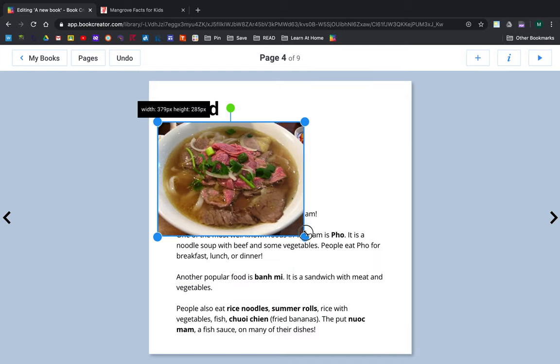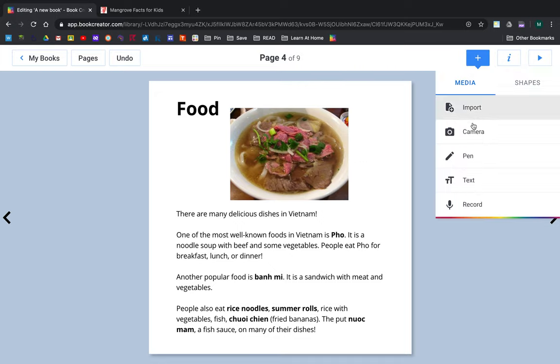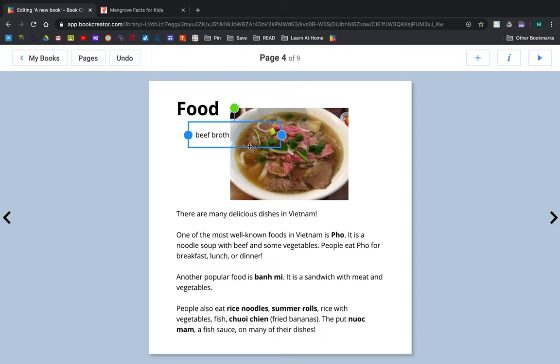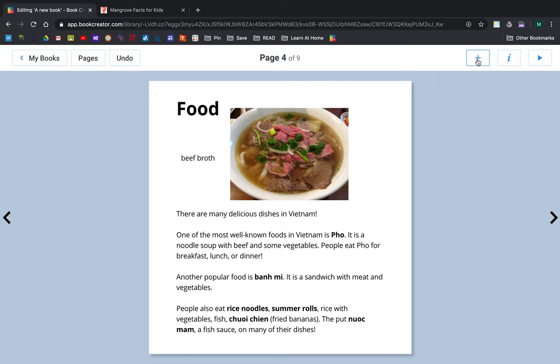Now that I have my picture, I could add some labels to this one. The labels could tell what all the different parts are in the dish. Well, I know one part of the dish is beef broth, so I'll add a text box that just says beef broth. I don't need to capitalize these words because they're not in a sentence. And I can put them right here. You might want to put it outside of the picture and then add a line, but we can do that afterward.